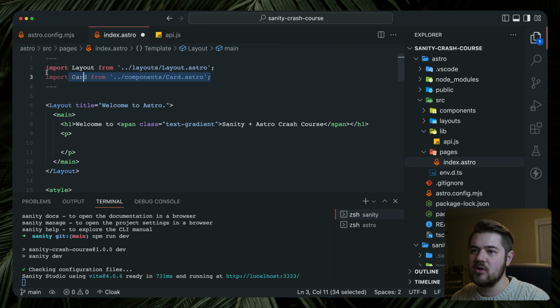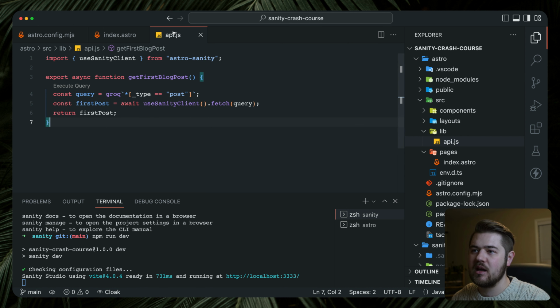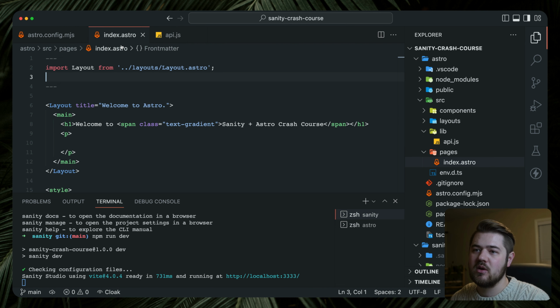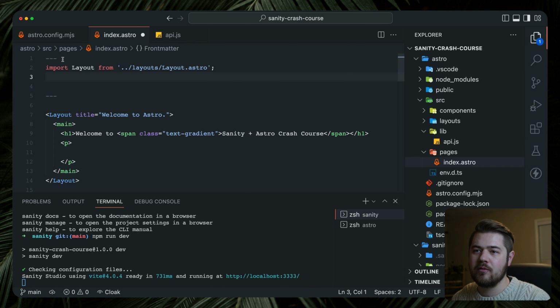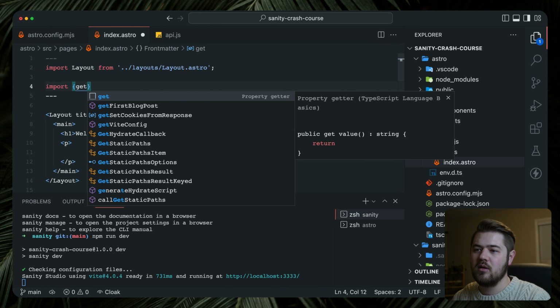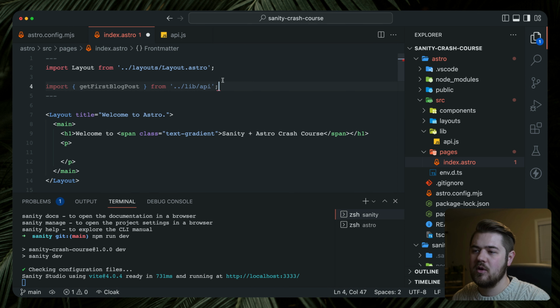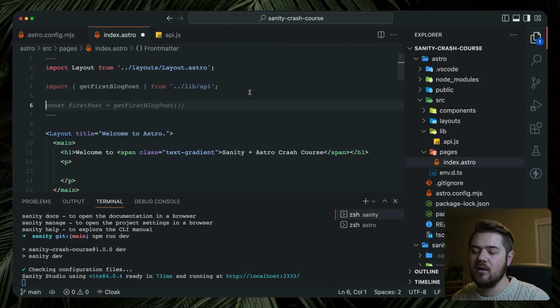And we are going to actually use the async function that we set up in our API.js. So we're going to import up here inside the front matter of Astro. We're going to import get first blog post from lib API. And let's do the .js. It's all right. We'll leave it off. Const first post. Copilot's got a pretty good idea of where we're going with this, but we are needing to await that. So first post equals await get first blog post.